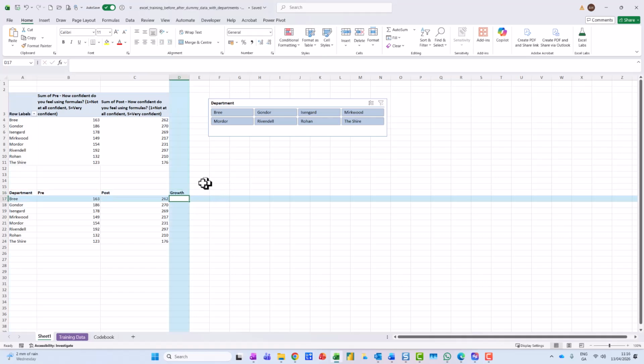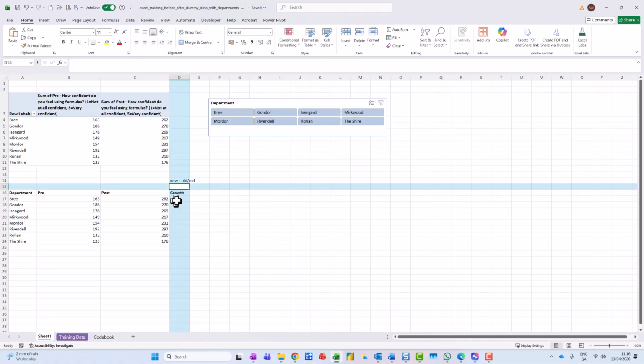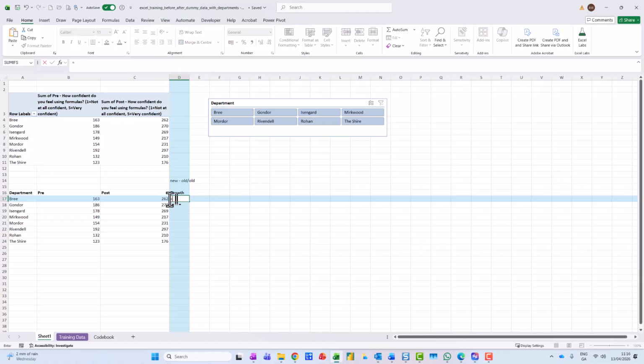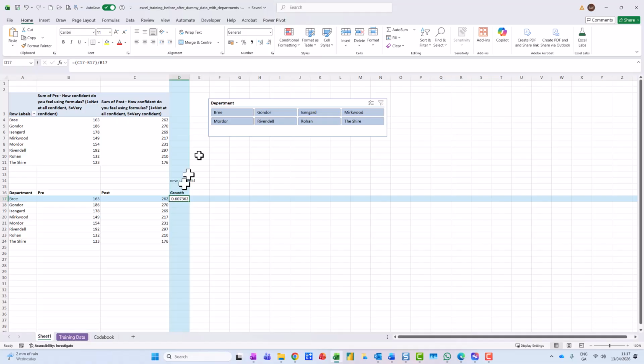And the growth, I always use this as a kind of thing. It's going to be new minus old divided by old. So just go equals new, which is the post, minus old, which is the pre. Put into brackets up here, and then just go divided by old, which is the pre. And then I just come up here, click on that to format as a percentage.